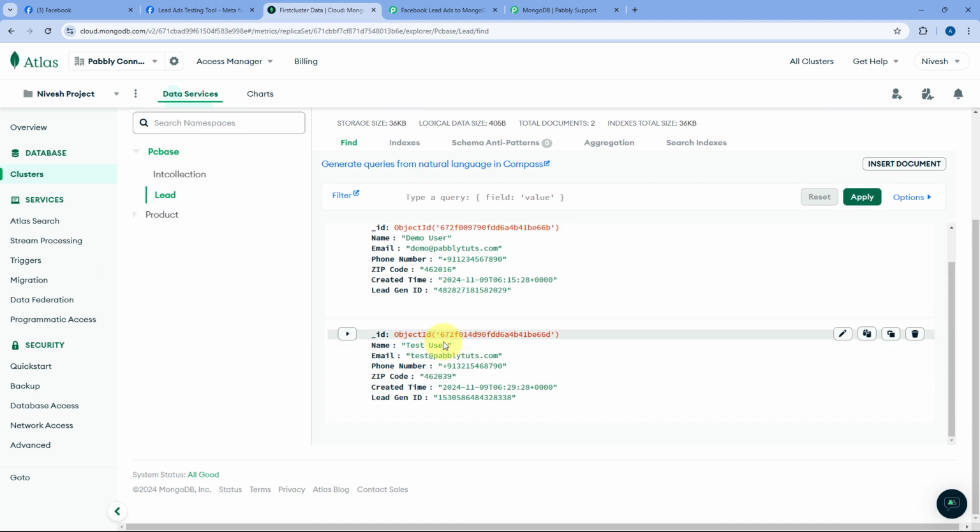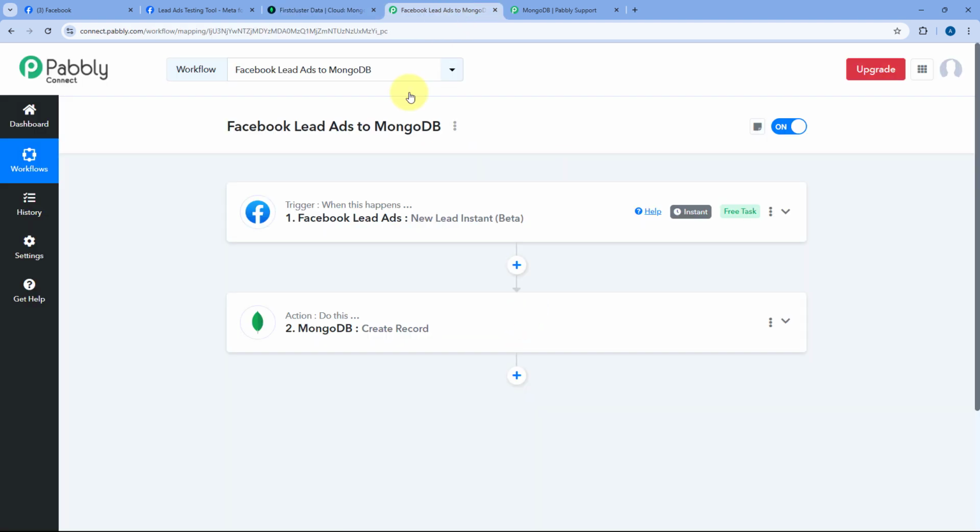And yes, here you can see that test user, the same lead which we have generated just now a few seconds ago, the same lead's details are added. We have the same name, same email address, same phone number, same zip code. We have the date and time we received from Facebook, at what date and time this lead was generated. And also we have the lead gen ID over here. This means the automation workflow which we have created using Facebook lead ads and MongoDB is working perfectly fine. And we have tested this automation in real time.